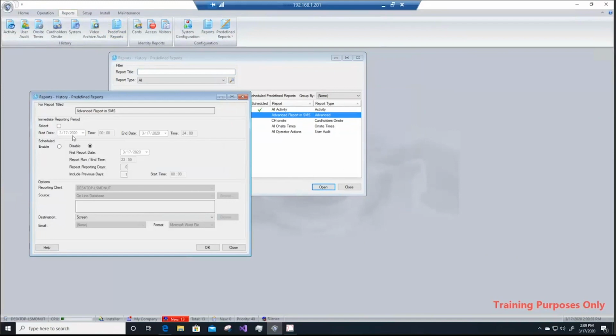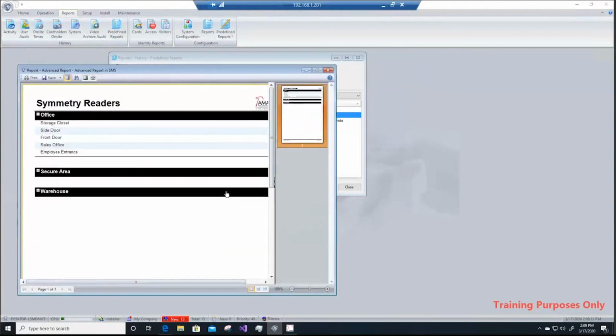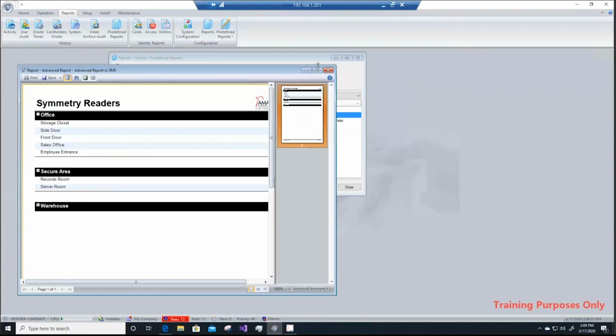If I go and open it, let's say I want to run it immediately, send it to the screen. And now it generates that advanced report that I built, and I can see it within Symmetry.